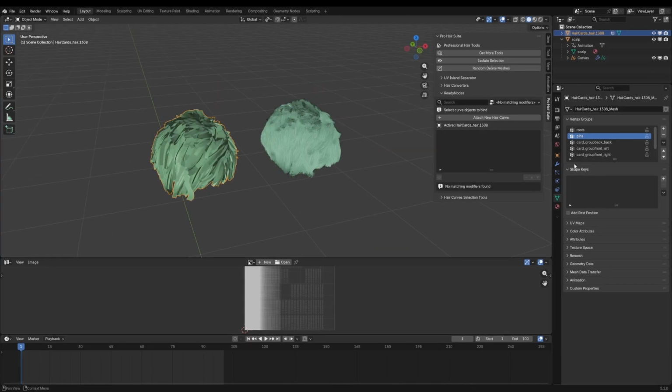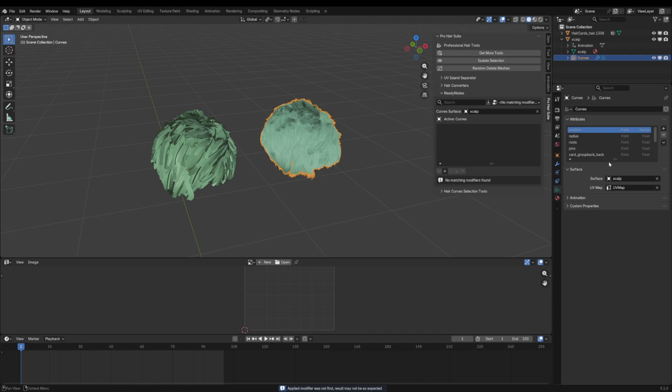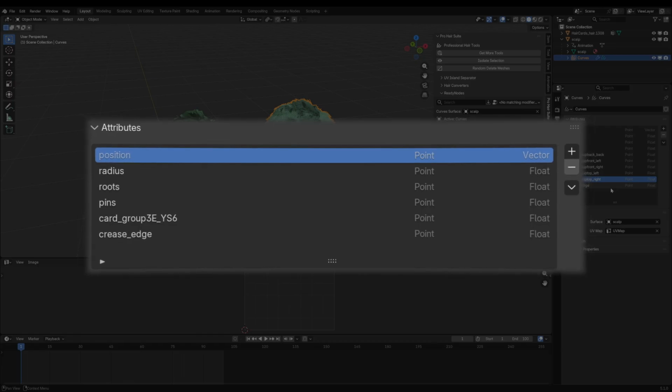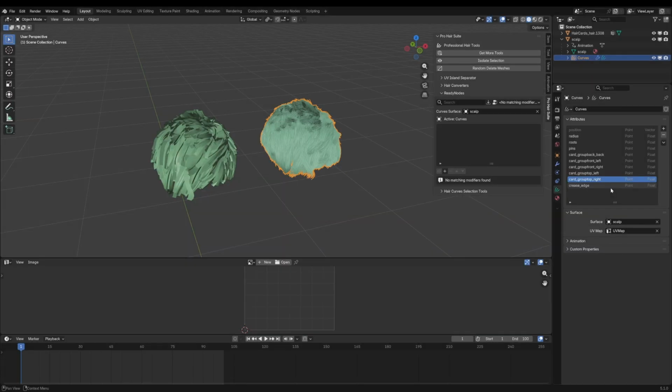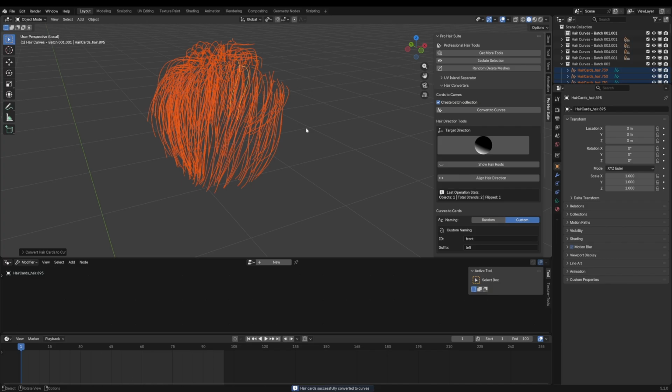One thing worth mentioning is what happens when the Cards to Curves modifier is applied. When applying the modifier, all generated attributes are written directly into the resulting hair curve data. This includes information such as card groups, crease edges, root data, and pin data. Instead of being stored only inside the geometry node's modifier stack, these attributes become part of the actual hair curve object itself. Finally, if you ever need to convert these resulting hair cards back into hair curves, all stored information is preserved automatically.